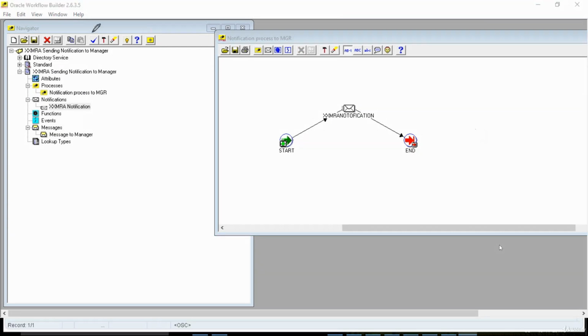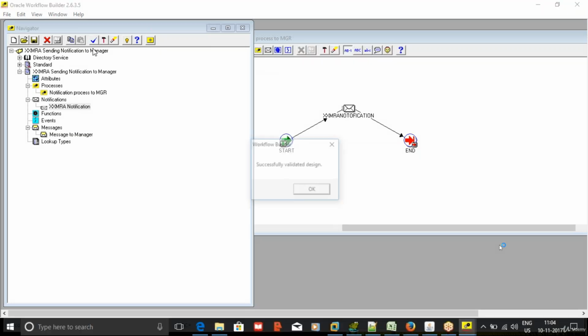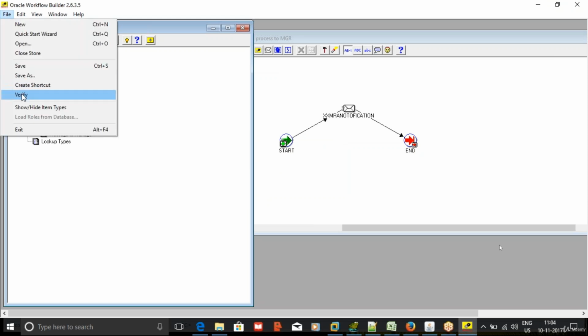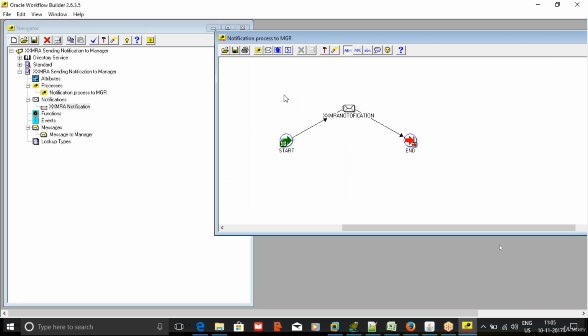Now how can I compile this particular one? Go to this particular one. If you observe, I am highlighting it. Just go to validate. It should show here also. Yes. Go to file, verify. Both are the same. It is nothing but compiling your workflow.